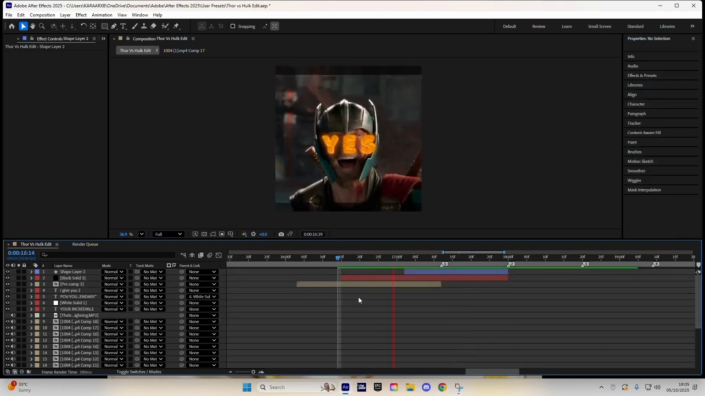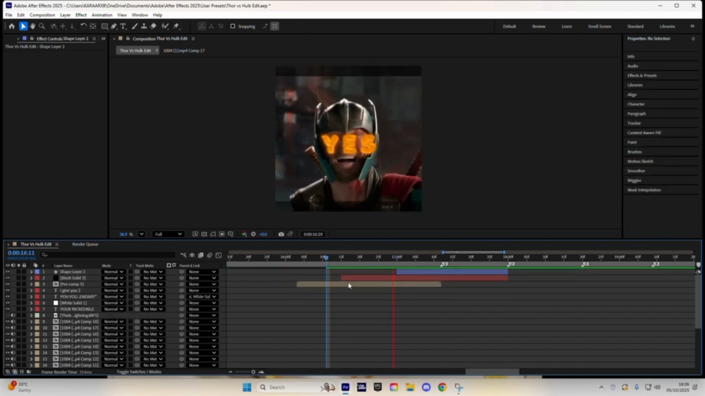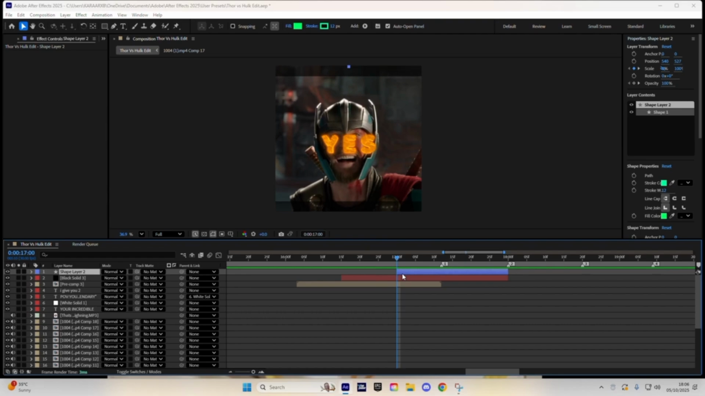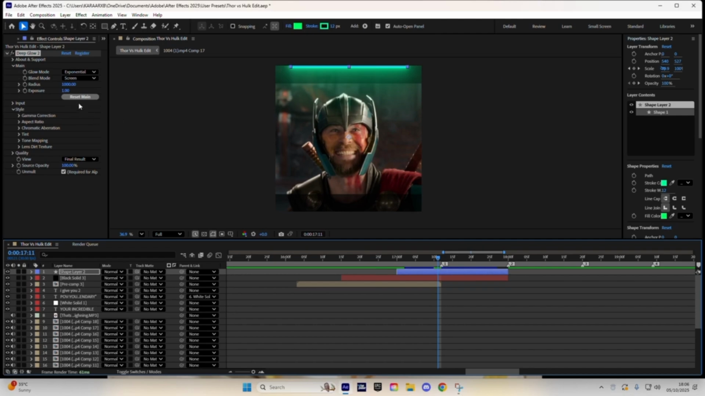I'm adjusting the layers according to how they suit my edit, so you can also do that according to how they suit your edit. Now add Deep Glow to your shape layer. Copy my settings.